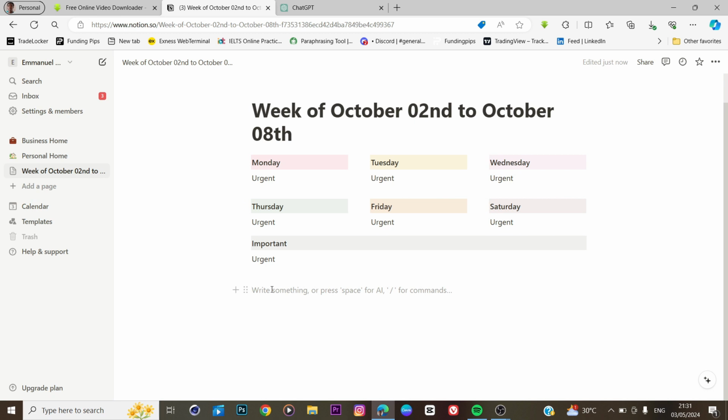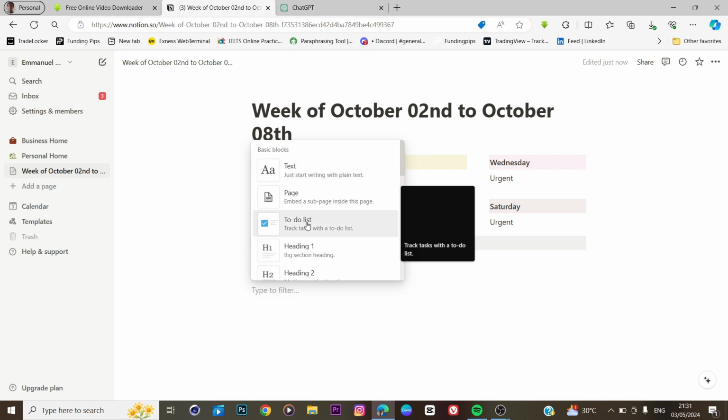All right, under every day we have different things that we need to check as we get them completed. So we need to create a to-do list, and for us to do so we need to create different boxes. So first of all, we create the first to-do list. We need to click on this and then come to to-do list.